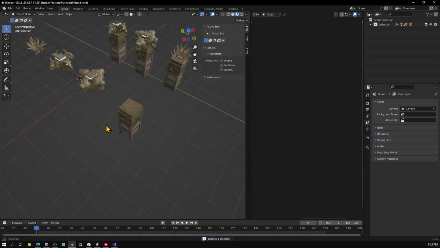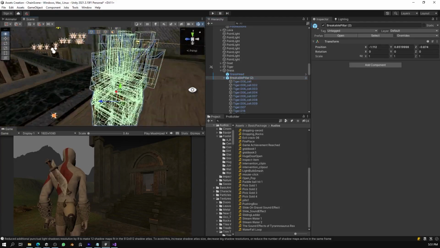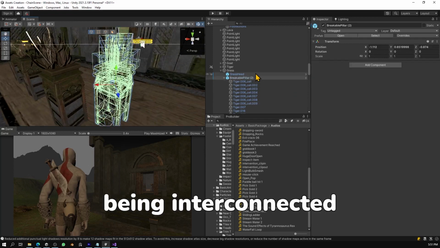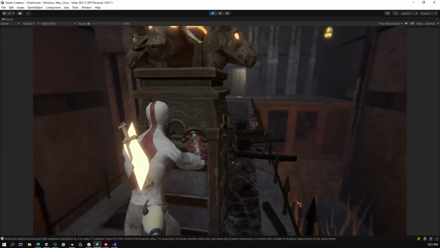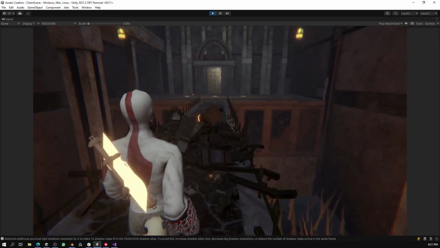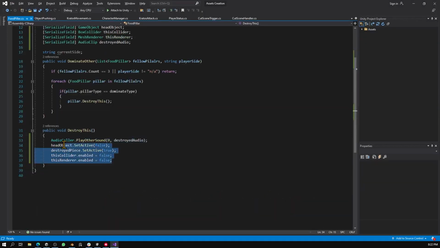The best part of this process was I didn't have to write any script for adding force to any of the pieces when getting destroyed. Due to the colliders being interconnected, I suppose, when I enabled the object, it automatically blasted to be released from the collision. I just had to write a script that swapped the objects when it was supposed to get destroyed, and then play a simple explosion audio.